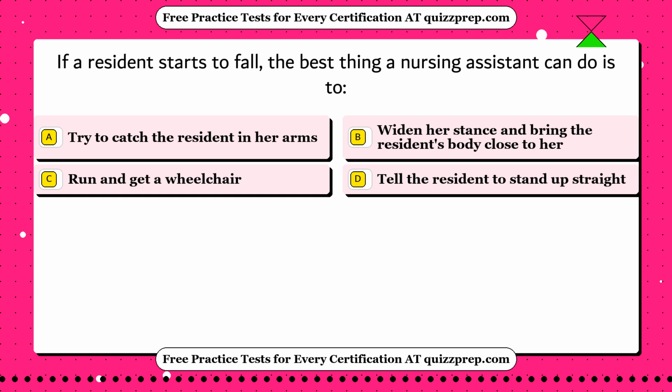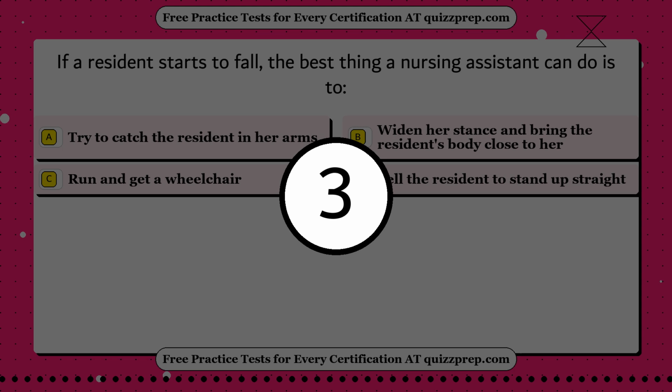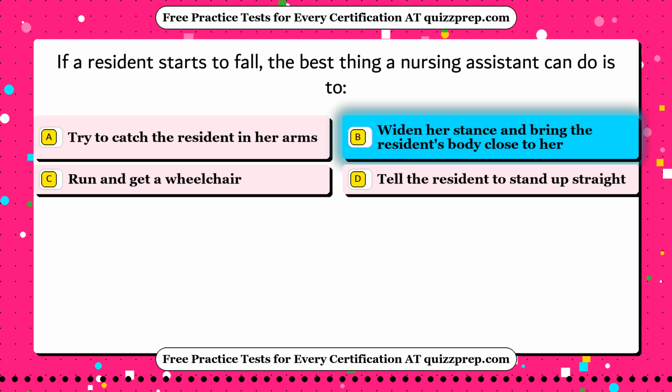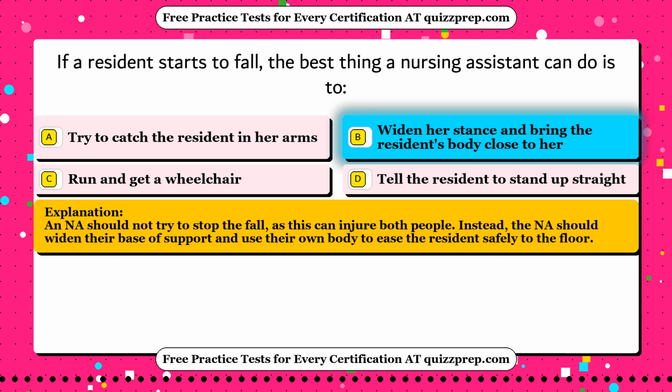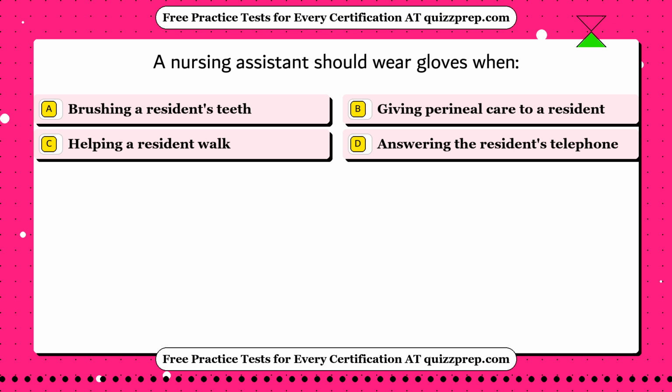Question 48. If a resident starts to fall, the best thing a nursing assistant can do is to: option A, try to catch the resident in her arms. Option B, widen her stance and bring the resident's body close to her. Option C, run and get a wheelchair. Option D, tell the resident to stand up straight. The correct answer is option B, widen her stance and bring the resident's body close to her. A NA should not try to stop the fall, as this can injure both people. Instead, the NA should widen their base of support and use their own body to ease the resident safely to the floor.